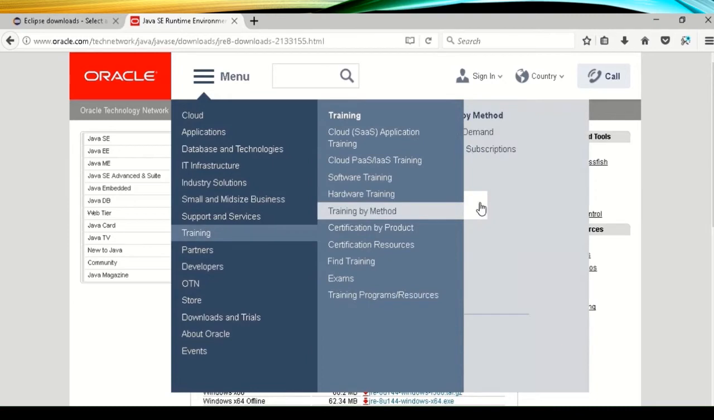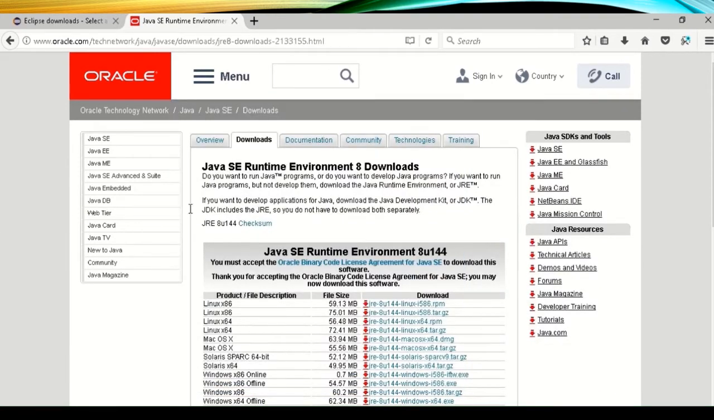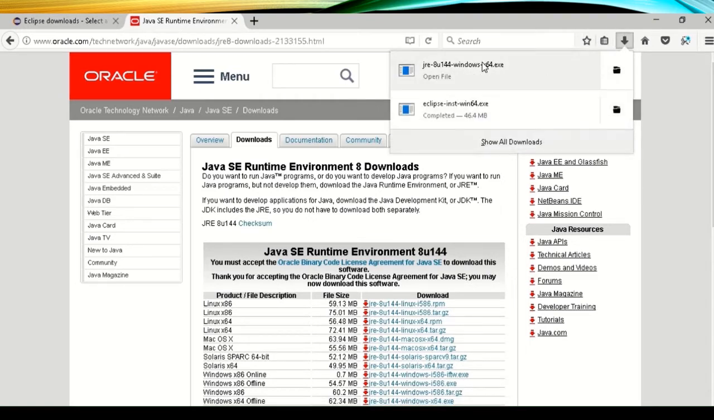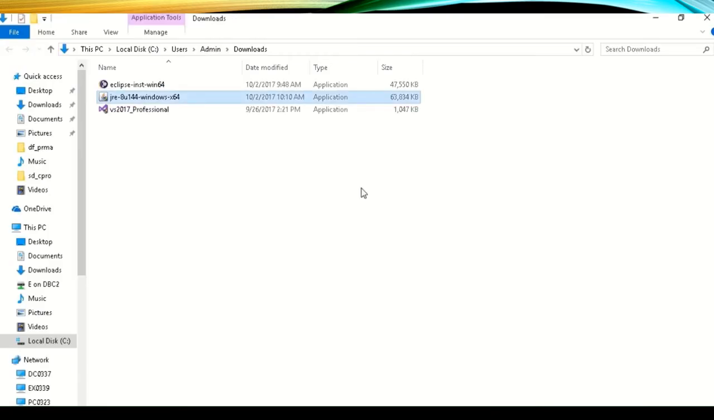I've already downloaded the Java SE Runtime Environment 8, and I've downloaded it for the 64-bit Windows. So I've downloaded this one, this JRE 8U144 Windows x64.exe. So if we look at my downloads, you'll see it here. So let's open the downloads folder, and we'll start out by installing the JRE.